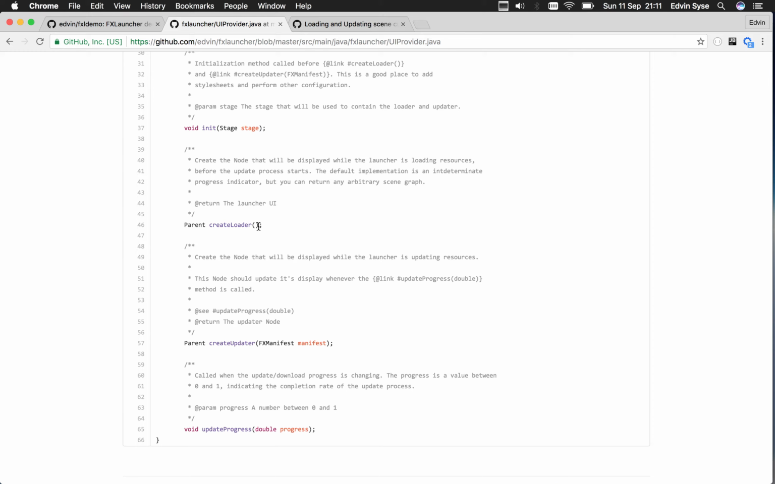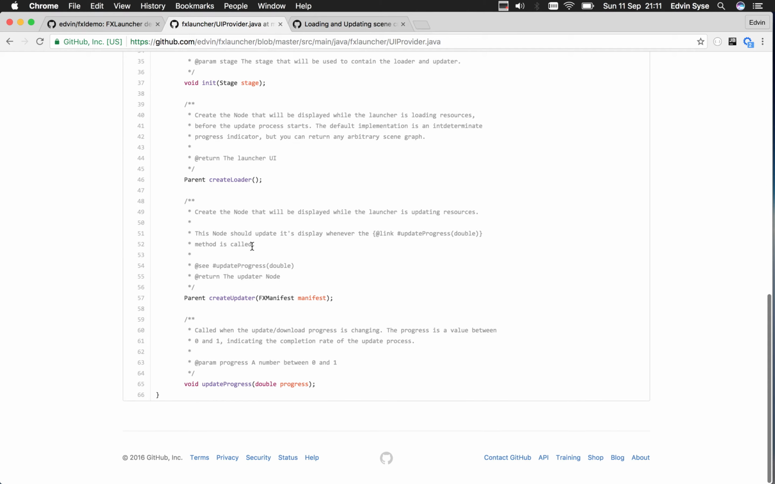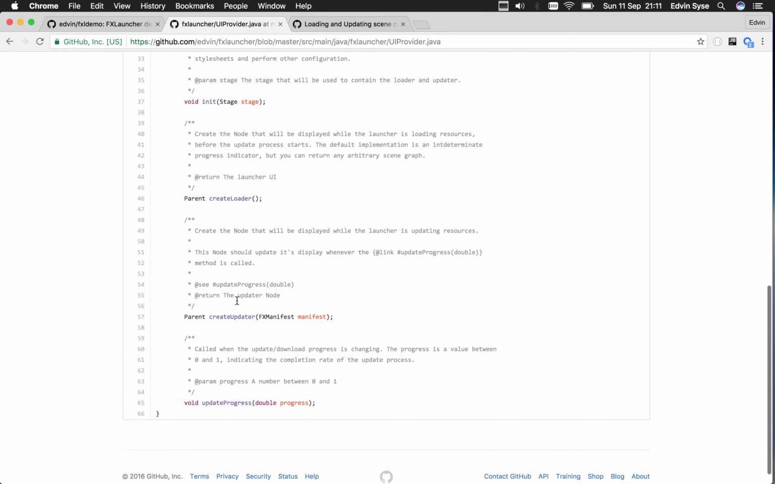And when the manifest is loaded and it's time to show progress, then the createUpdater method will be called. Then the manifest is available, so it will be passed in if you want to use some properties from the manifest. After that, the updateProgress function will be called whenever there is progress to report. And a typical use case would then be to update the progress indicator that you created in the createUpdater step.